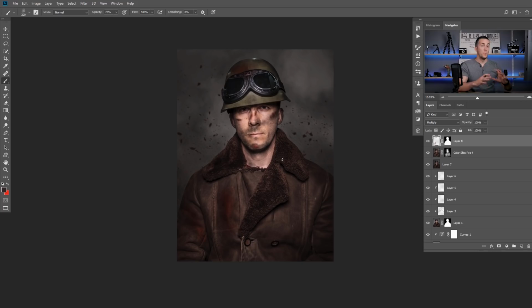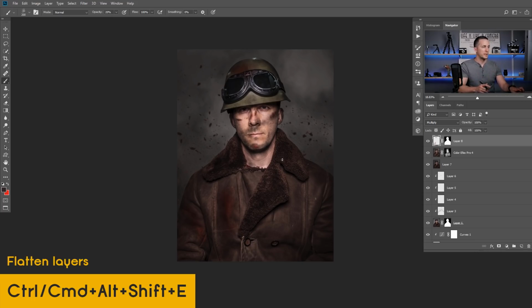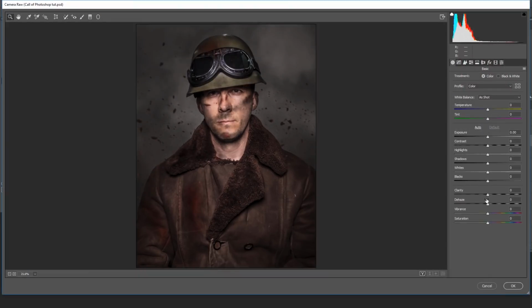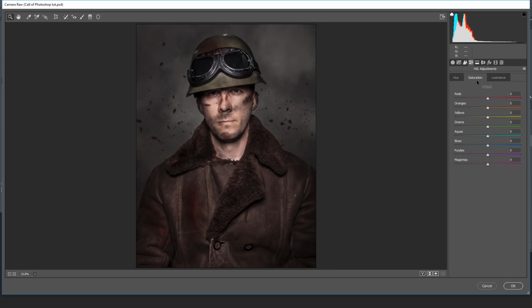So this is the third step, and now we will merge everything again together with Shift Control Alt E, or Shift Command Option E on a Mac, and go again to Filter and Camera Raw Filter and finalize this. So I will remove the saturation even more, and then I will go to the Hue and Saturation slider here and Luminance, and I will go with the yellows a little bit back. I don't want this helmet to be so saturated. And on the hue, I will go with the helmet a little bit towards the orange. I don't want it so yellow, so a little bit towards the orange, like this.